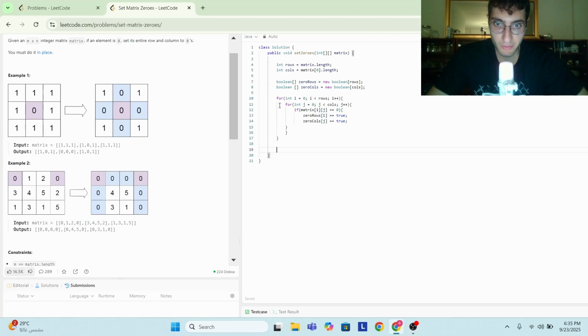Now we can exit our for loop, and what we need to do is update the values that we need to update. So finally, we're going to iterate through the rows and columns in our matrix. So for int i again equals 0, as long as i is less than rows, i++.